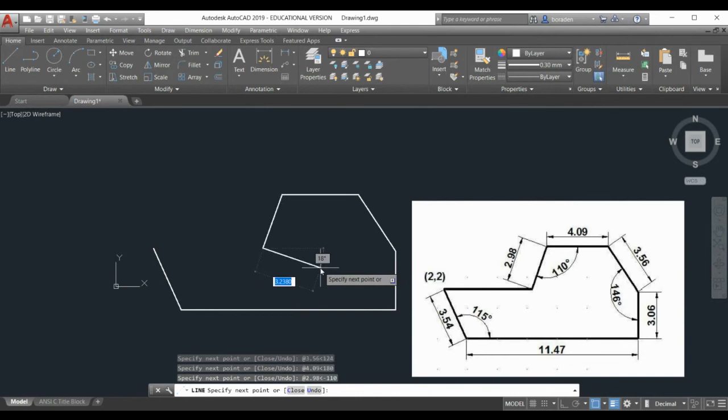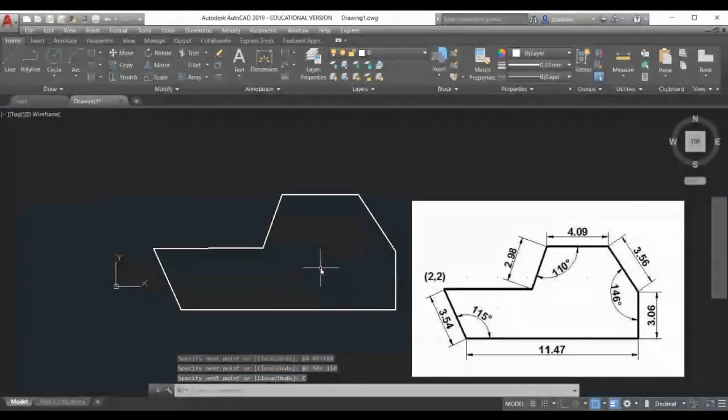Now you want to go to the last point, or sorry, the first starting point. Just type C, because you don't know the length and angle. Well, you can see that it is 180. Just type C for close. It will jump to the first point. That's how you get this shape.